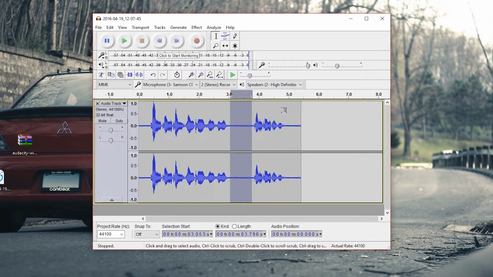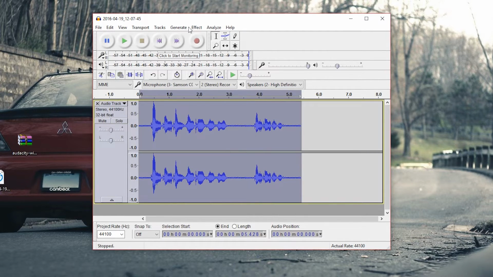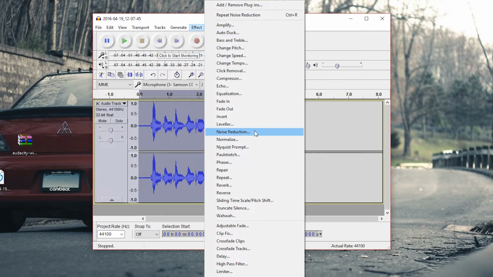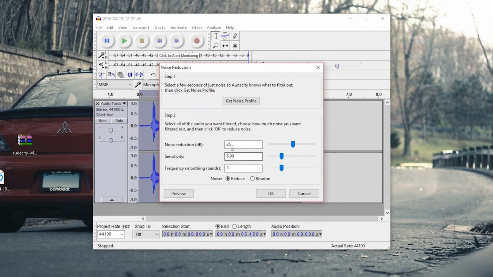Now do Control A to select the whole clip, hit effect again, go back down to noise reduction, and down here for step two, you want to mess with the settings so you can get it to sound exactly how you want. I've noticed that if you really change the noise reduction value right here, that's your best result. You can turn it all the way up to see how it sounds, but typically it sounds washed out, so I dial it back down to about 20 to 25. It really depends on your specific audio source, so mess with these three settings and go back and forth between them to get the perfect sounding audio.